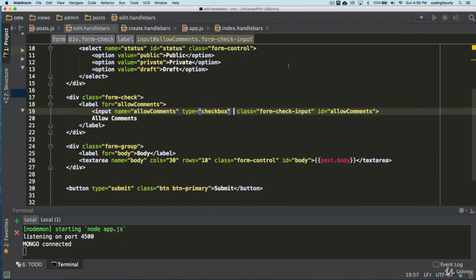Here, just cut it. And I'm going to do an if condition here. So I'm just going to say if, and this is how you do it with handlebars. Remember that we do the pound and then the name of what we want. So this is an if. So if the post allow comments is there, that means it's checked, right? So if that's there, then we do the checked. And we need to end that.